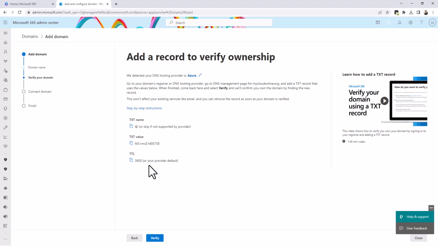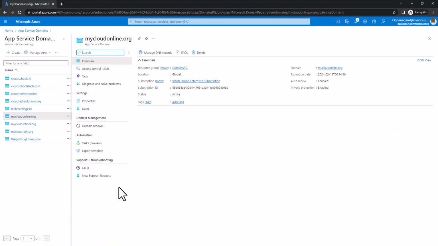So this record, I need to put it in my domain registrar, and in my case it is Microsoft Azure, because it's telling me that we detected that your DNS hosting provider is Azure here. So I can change it if that's not actually where I purchased the domain. So I've copied the TXT record. Then I'll go back to my Azure. This is the same thing for every domain registrar. What you need to look for is either advanced DNS management or manage DNS record. So I'm going to click on manage DNS record.